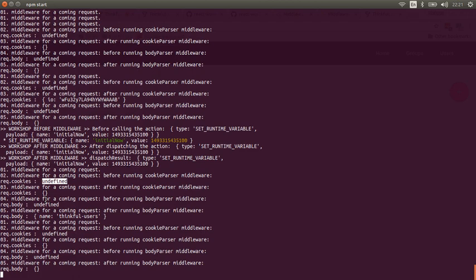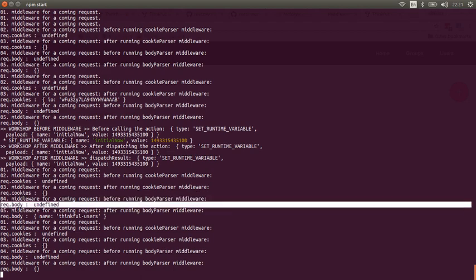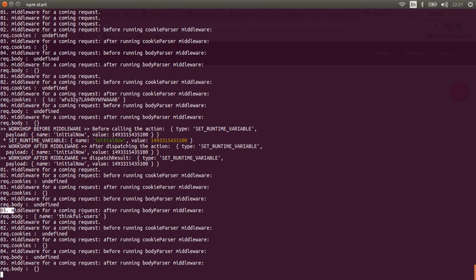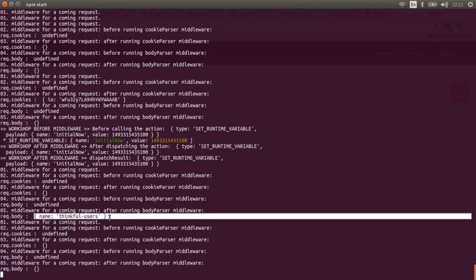Just think about it: pre-processing and post-processing. Inside the logic of our APIs, we don't have to deal with this, and we don't have to worry about whether we already have this object called request.cookies. Another one: middleware for a coming request before running body parser middleware, and as you see, request.body is undefined. But middleware for a coming request after running body parser middleware, now this request object has been pre-processed, and the body attribute has been added to the request object, which has the actual data that we have posted using an XHR request from our browser.